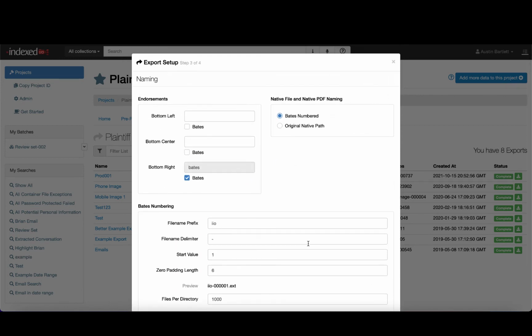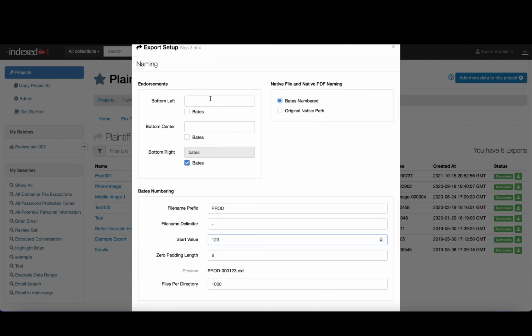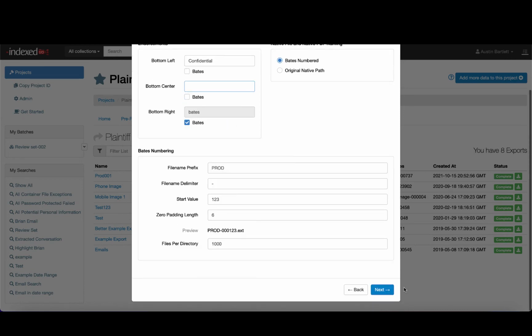The third step of export is going to let you select your Bates numbering pattern. So give it a prefix, pick your start number, and you'll see an example of the exported Bates number here at the bottom. You can also apply other different tags to your documents if you want at this point. If you wanted to label everything confidential, for example, you can simply type in this box, and it'll brand that in the bottom left.